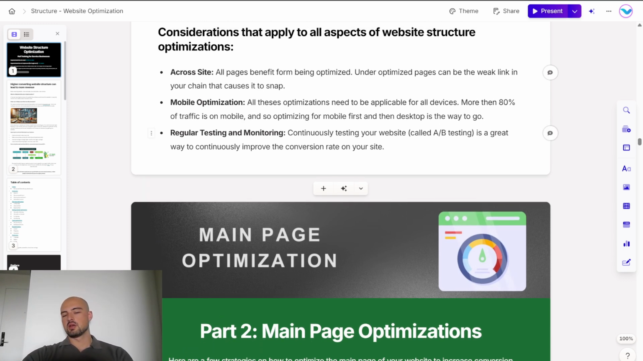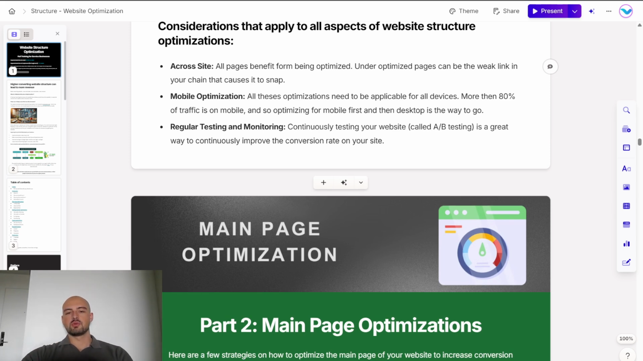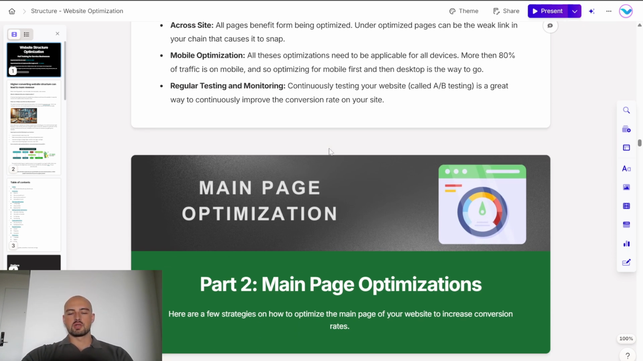Regular testing and monitoring, just an overall tip: you always want to keep checking conversion rates, see if there are any dips, maybe different strategies don't affect your conversion anymore, and so on and so forth.